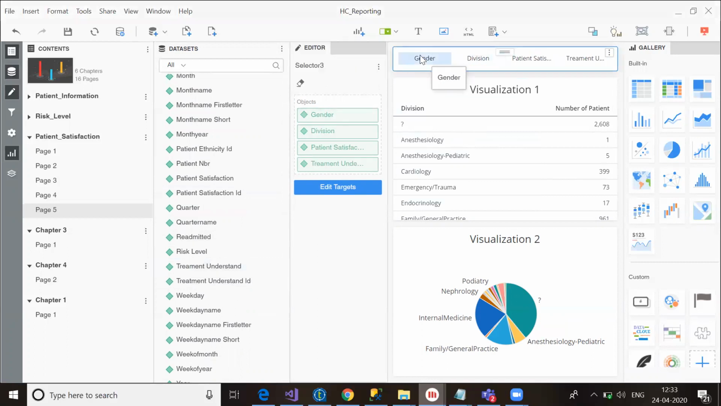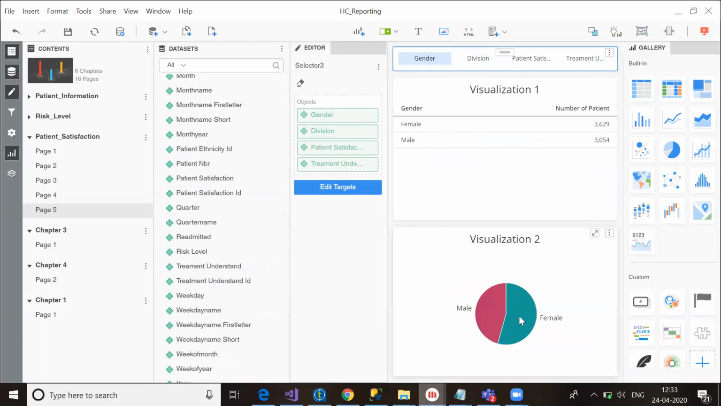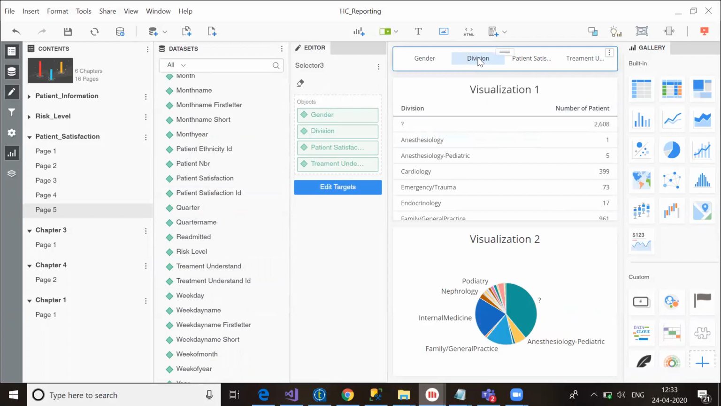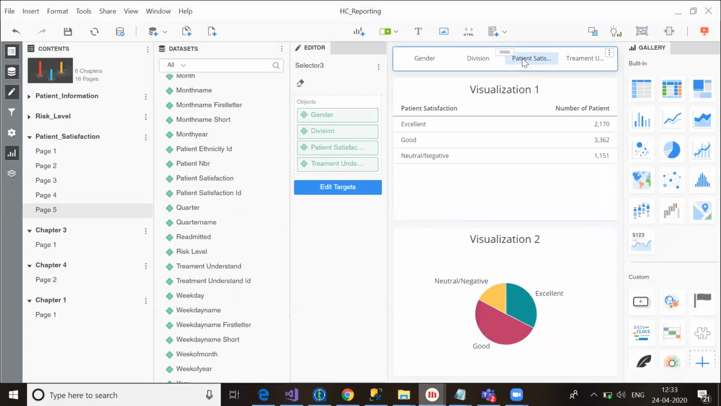So now if I select gender, it is filtering based on the gender. If I select division, then it is filtering based on the division. So whatever attribute I select, it will filter based on that attribute. Now suppose this is all about attributes, but in the same report, if I need to filter dynamically based on metrics as well, I can do that as well.